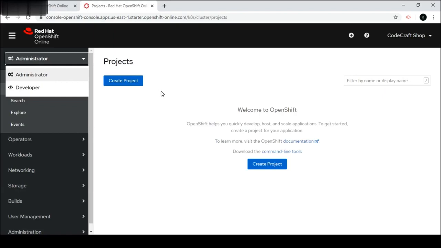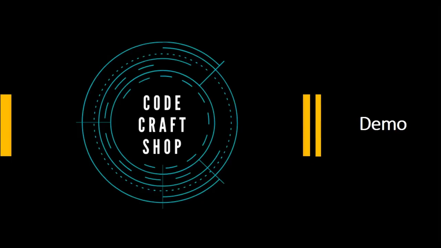The scope of this tutorial is to let you know how we can create a free OpenShift online account, so that we can test our fundamentals of OpenShift. So this is all about the demo.